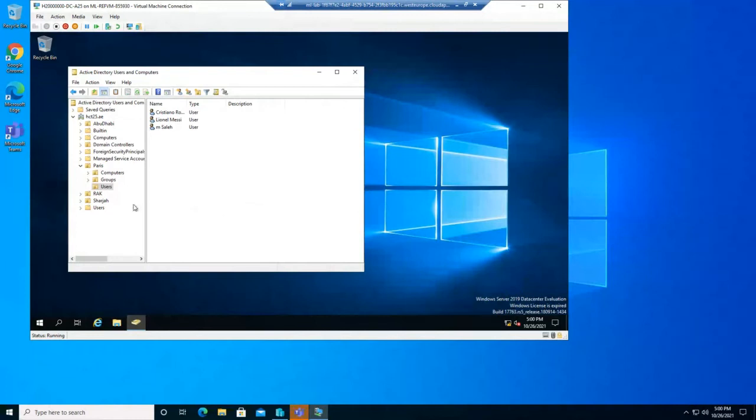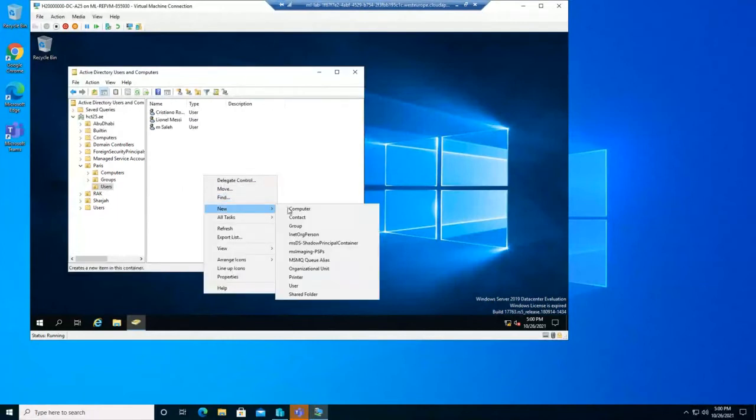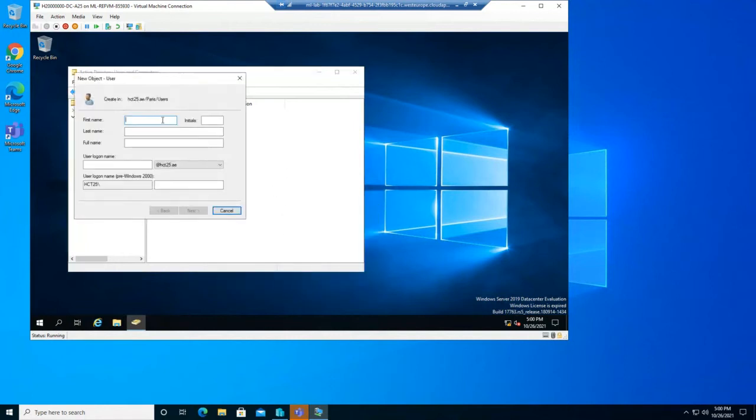We need to create a user under Paris users. This username is student. So here we'll go to new student user, and then we name it student, last name student. Okay, student A. So my username will be S and then student A.